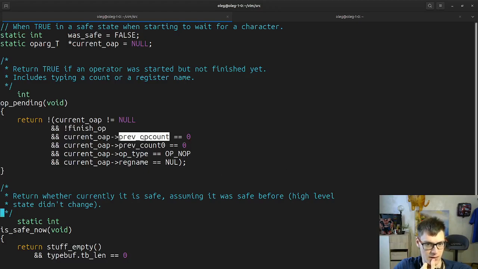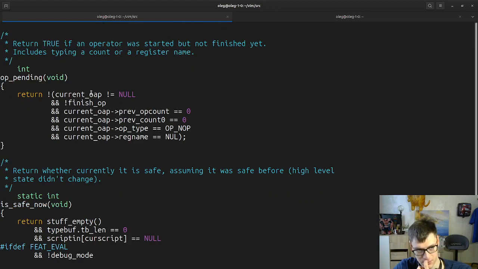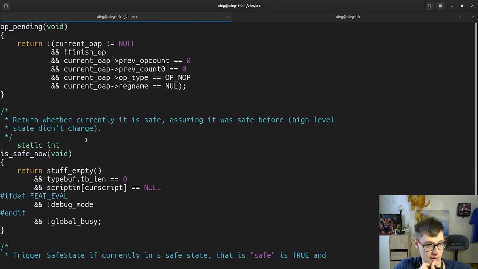Just some flag. Okay, so operation count is like I showed you. Previous count. I don't have an idea. Op type. Nope. Okay. Anything interesting. So it's like a current status, right? Wait, C doesn't have a bool type. Oh my god. Return whether currently it is safe, assuming it was safe before, high level state didn't change. What do you think, guys?